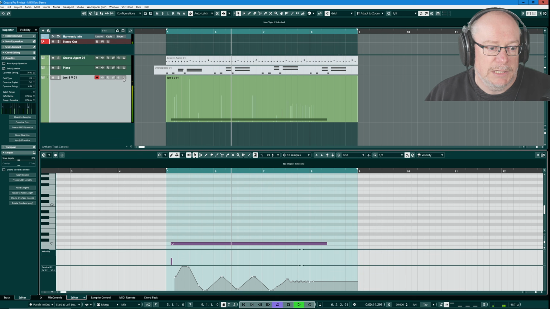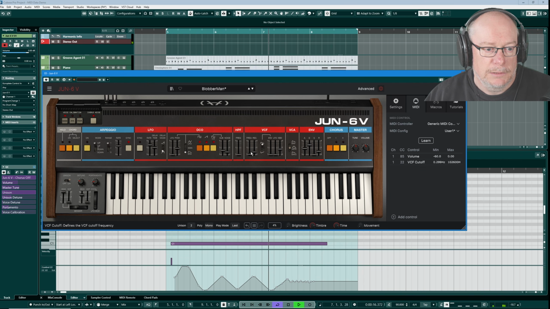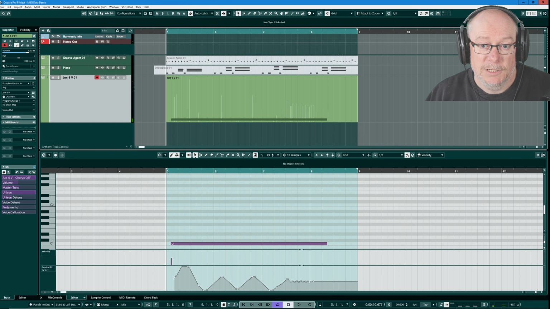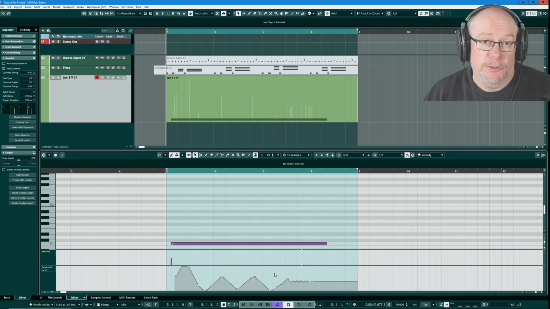If I open the synthesizer, you can see that control sliding up and down in response to this MIDI CC data. So that's been recorded into the MIDI part. One final time, can't stress this enough, MIDI data has been stored in the MIDI part.